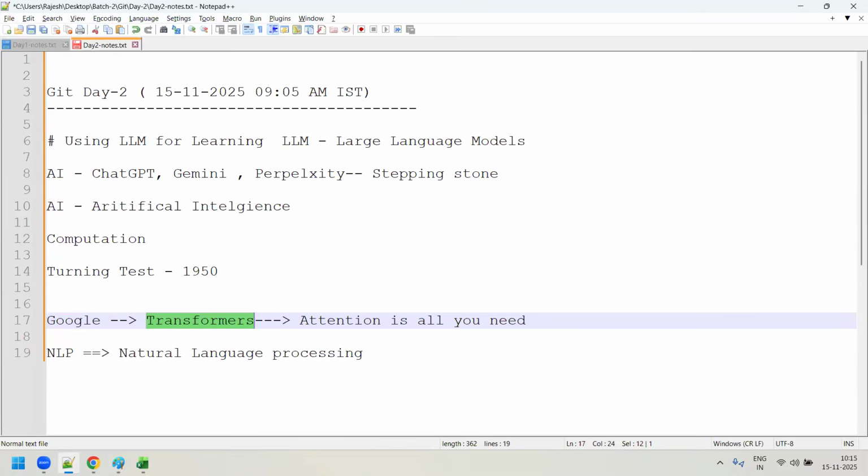So now Google had a drive to come up with a system that can purely understand the entire language, the whole language. That's how this project came into the picture, okay, and they built something they call NLP.